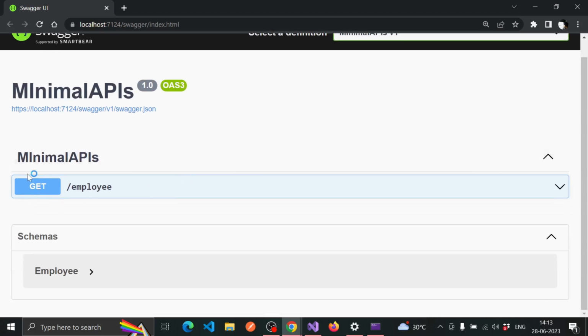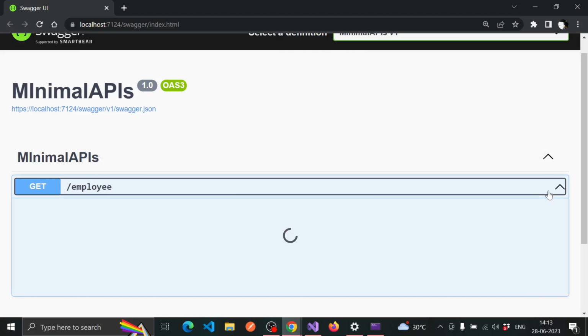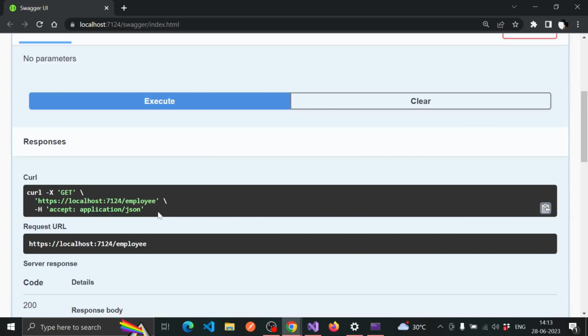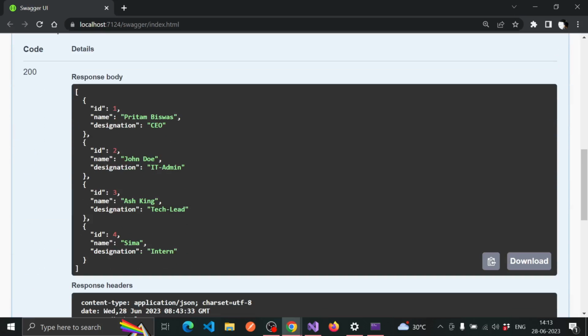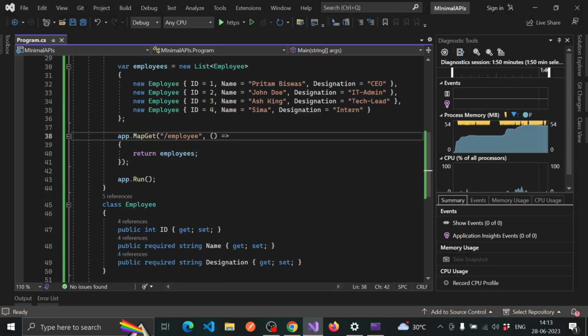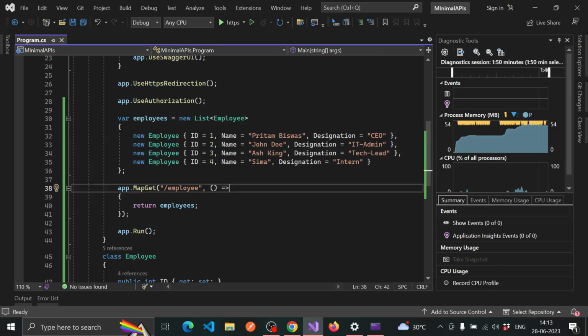Okay, here you can see one get employee. This is the endpoint. If I go for try it out and execute, I should get those 4 results. See, I'm getting this list of employees. So now let me close this and go for the get employee by ID operation.